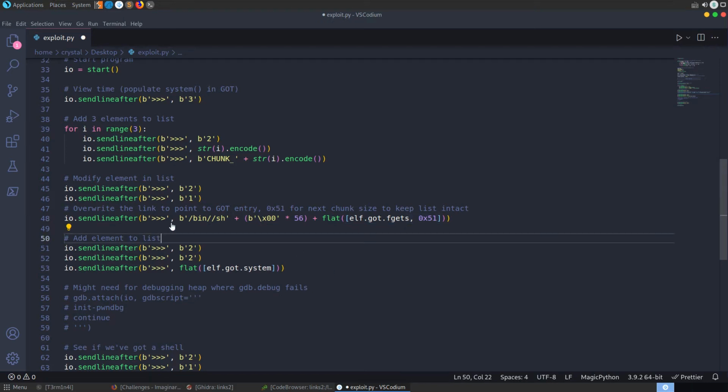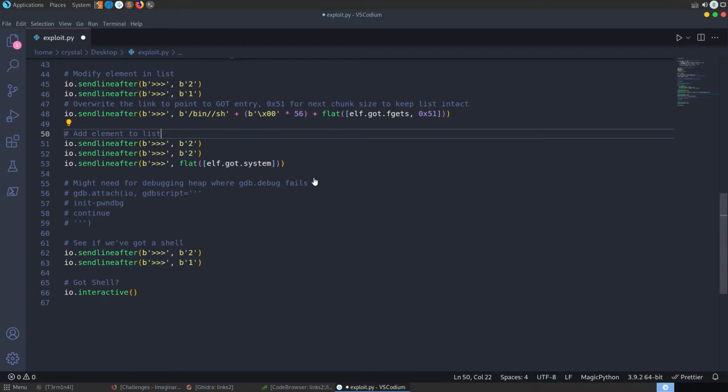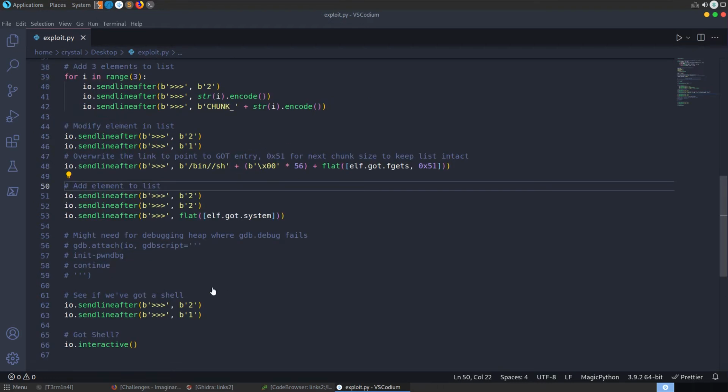and that'll keep the heap intact. And then we're going to send system, so we're actually going to overwrite the second element, so we're making the last element point to the global offset table.fgets address, and then we're going to write over that with the global offset table.system address. And then we'll need to try to modify an element one more time. We'll modify the element where we wrote the bin.sh string, and that will hopefully then call system bin.sh and give us a shell.